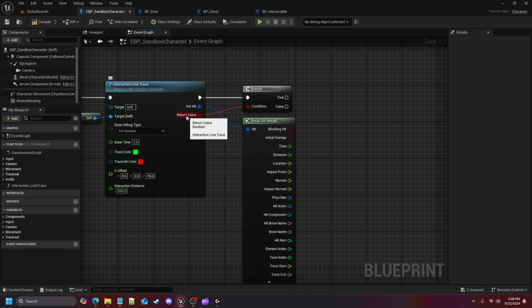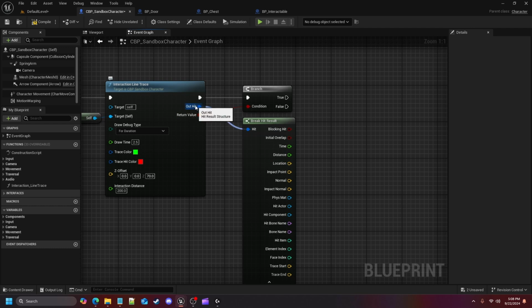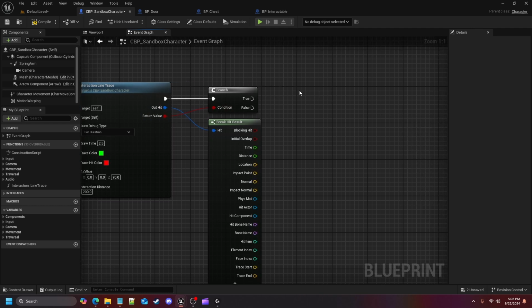So essentially what we're doing is the return value is if any one of these is true, if we have a hit result on anything, whether there's something blocking our hit, if we're overlapping with something, if there's something at a location, where the endpoint is at that location, the direction that it's facing, the impact point, and all this other stuff. So if any of these return true when we hit anything with our line trace, we want it to then go into true and then continue doing our interaction.